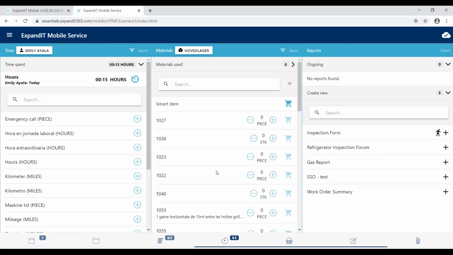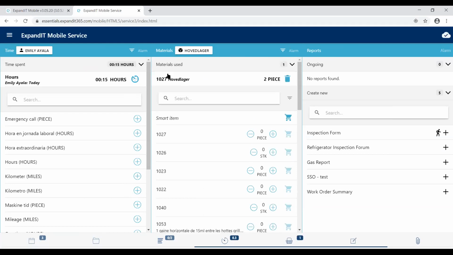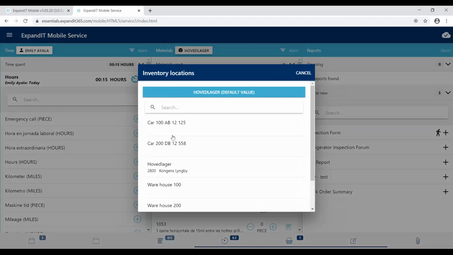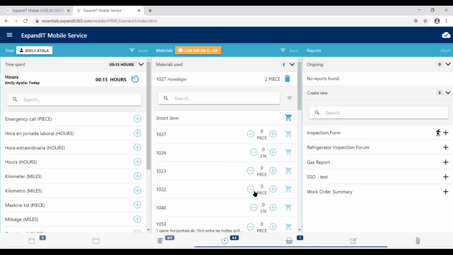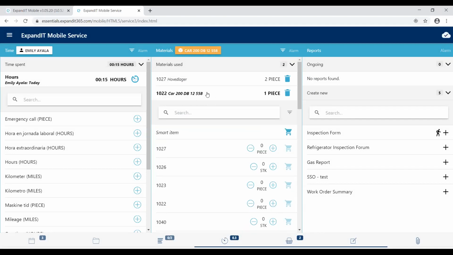Now I need materials to do this. So on the materials tab here, you can choose how much you want to use. So I'm going to add, I use 2 of these on the alarm, and then you can see that it has been added up here. So this here is the warehouse that it was taken from. So I took these 2 from that warehouse. If I want to switch to this car, I can take one of those from that car.